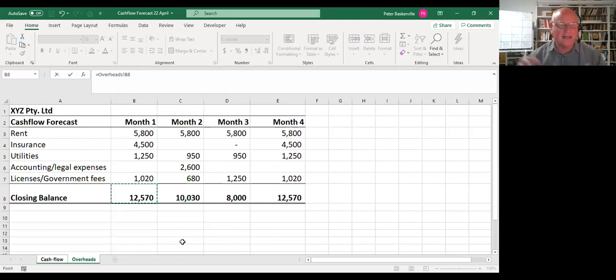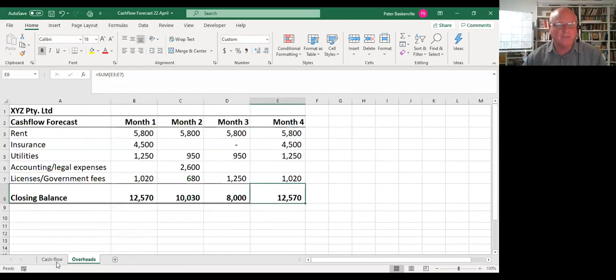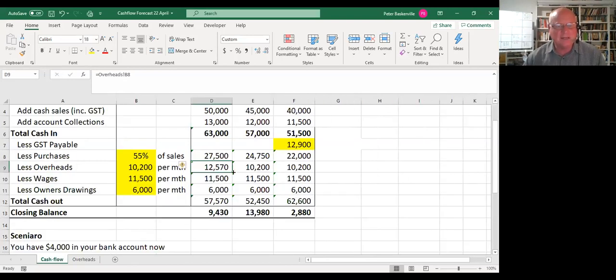So I just said equals overheads, I didn't even type this in, I just clicked it, and then that comes across and it says, so what was before 10,200 is now 12,500 because that's what's over here. And again, I can use that series builder and I can drag that across, and that will now make that value all the way across.